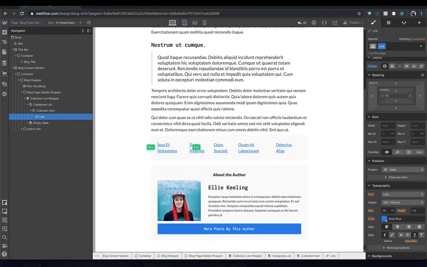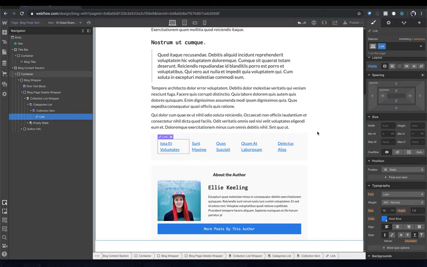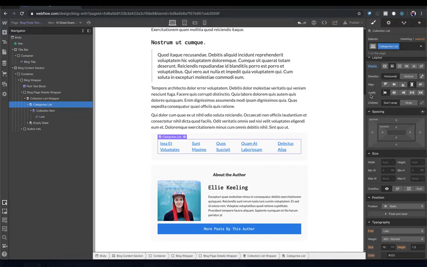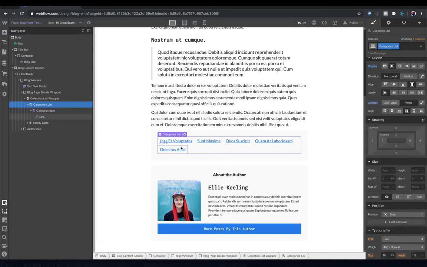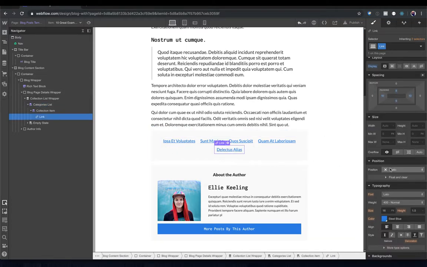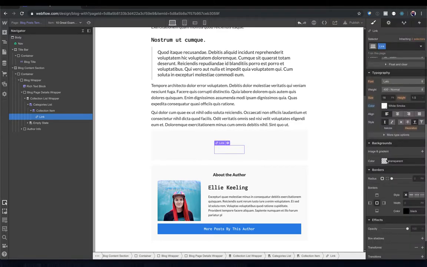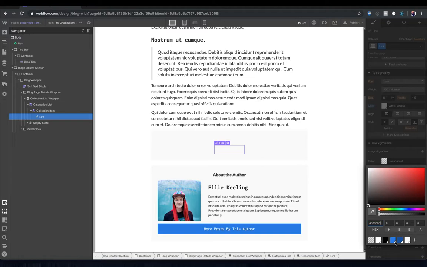Let's put some padding on the sides and padding on top here. And then on the collection categories list here where we're flex, we want to set this to wrap so that they kind of wrap over. And then we want to set it to center here. Okay. And then on my links, I'm going to set the font to that same white. I'm going to set the background to this blue.